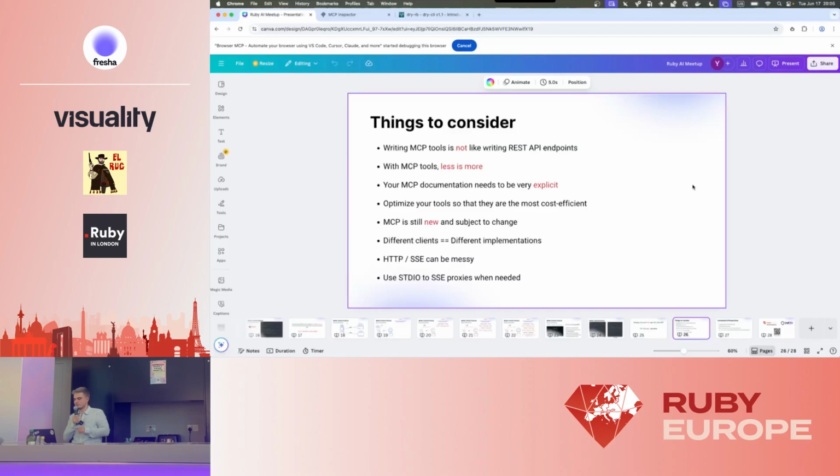And also MCP is still pretty new and subject to change. It already has 2 revisions. It has another one that is in draft. And it's something that you have to watch out for, because whenever you're trying to implement a new MCP server now, it may already be something that has been deprecated because it's using a deprecated transport like SSE.